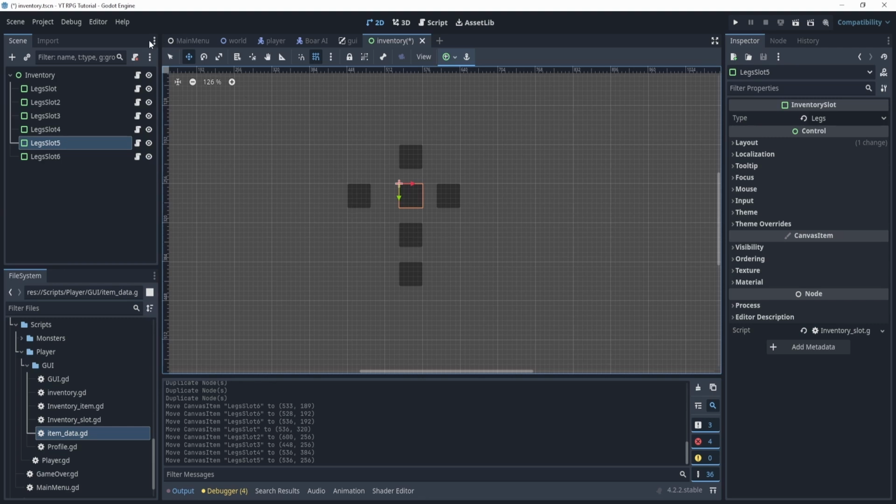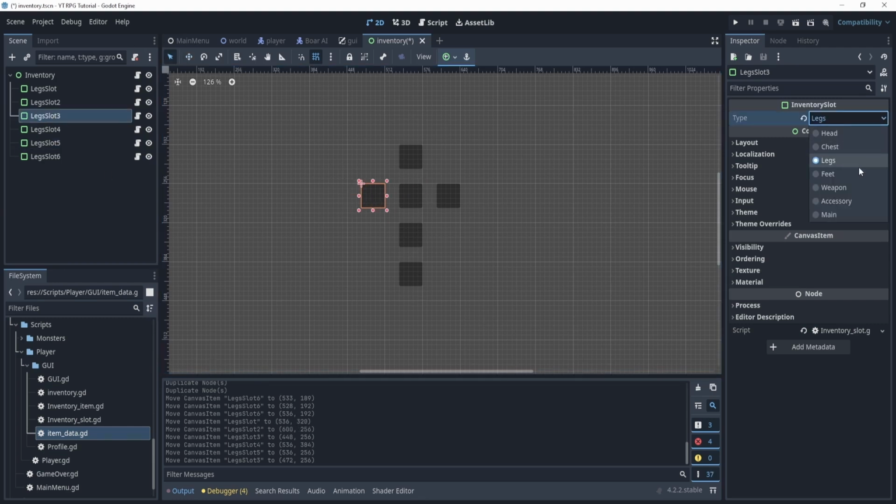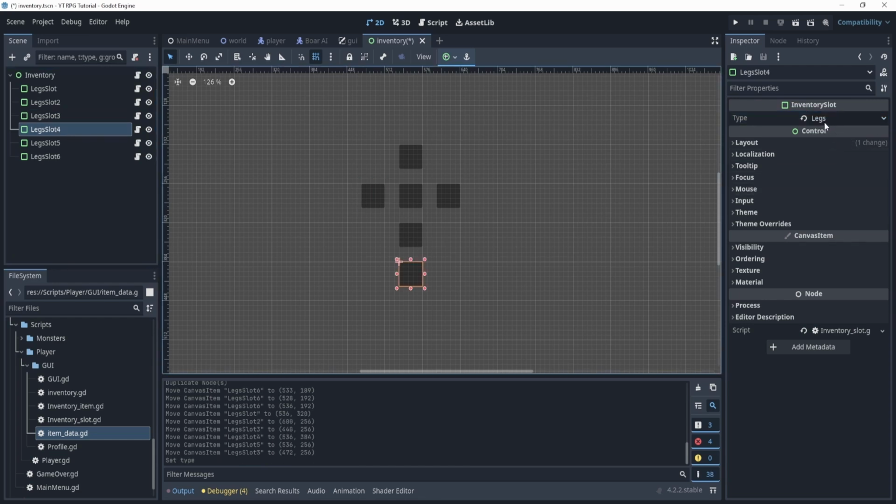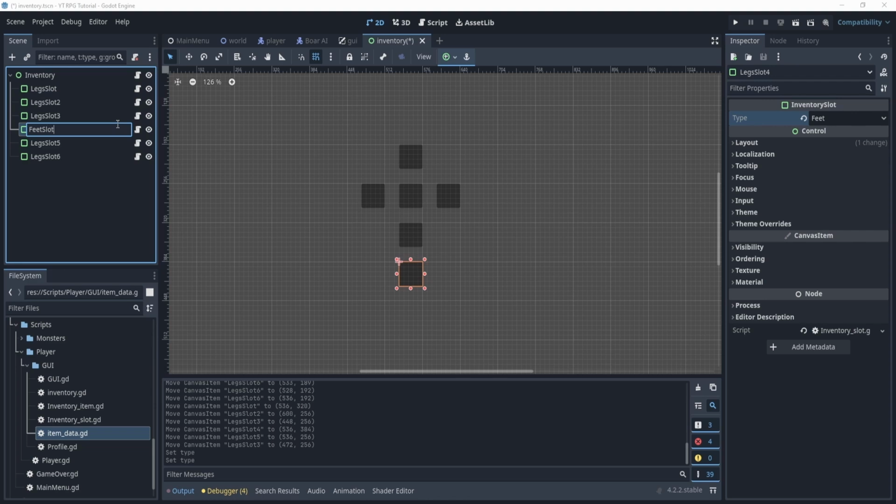Okay, so this one, make this one over here. Okay, so this will be our weapon. So we'll change this to weapon. We'll change this to feet. And we'll rename these to feet slot.